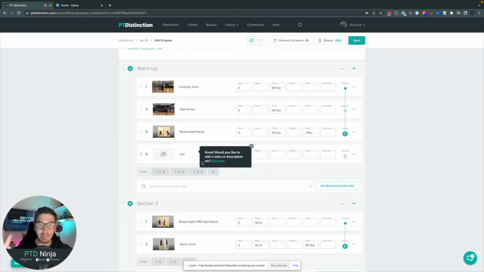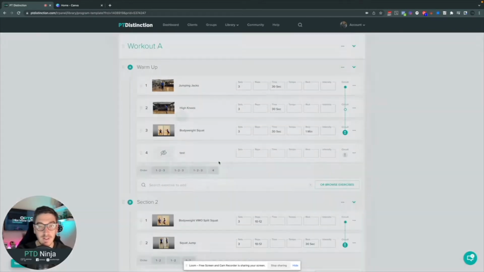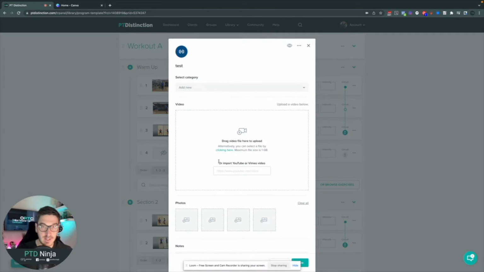Now I can just carry on what I'm doing and I can come back to that exercise later and fill in all the details, such as whatever tracking metrics I want to add in, the description, the videos, any images or anything like that I want to include. Or what I can do is actually add that detail now if I do have it. If I do have that information I want to put in, I can just click the Add Now button and it opens up the exercise editor.